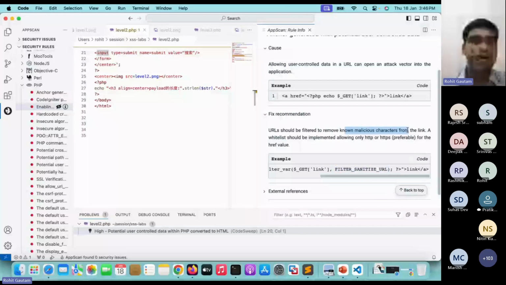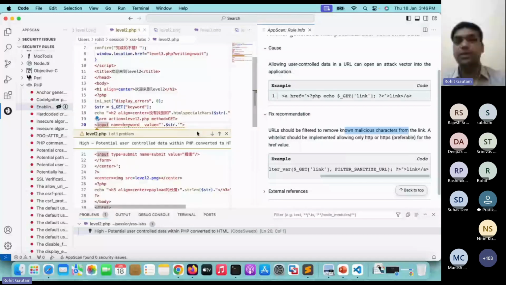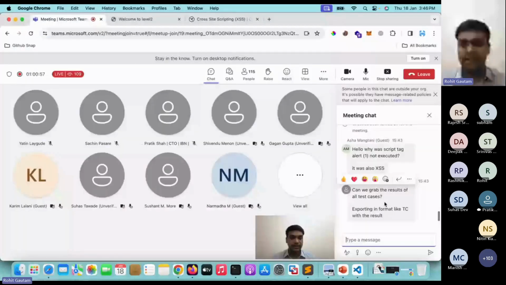What are some of the known malicious characters? Special characters that induce JavaScript, etc. So this was one of those things. Okay.